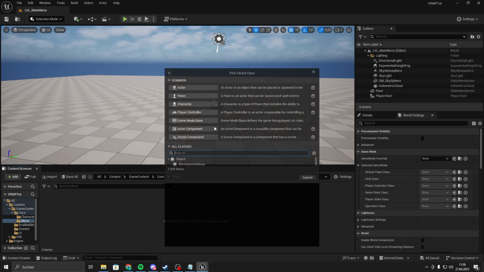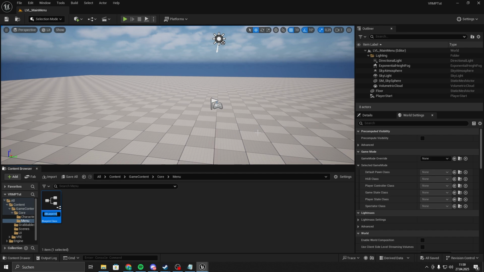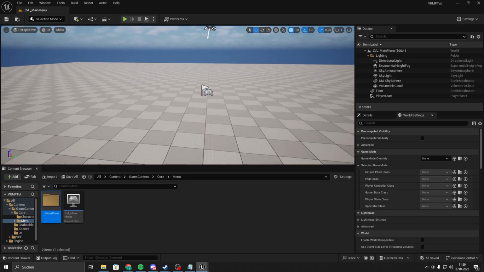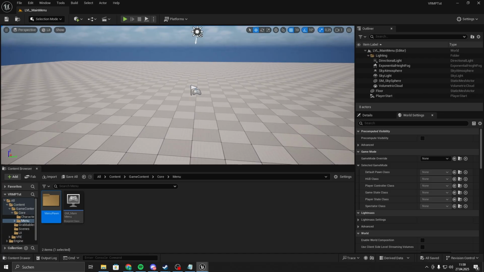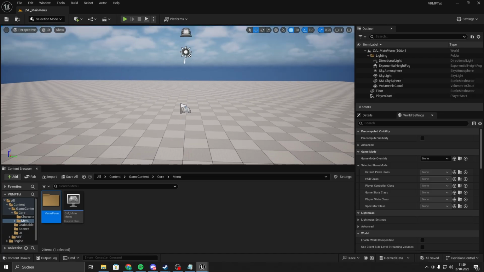And then we can go back into the core, and here we've got to create a new folder called menu. I would create a new game mode for main menu. Also create a new folder for menu pawn, because we will be using a different pawn right here, which can only look around and interact with widgets and is not replicated, because the VR expansion pawn is already replicated, and that would lead to problems if you try to connect to sessions with the already replicated pawn.